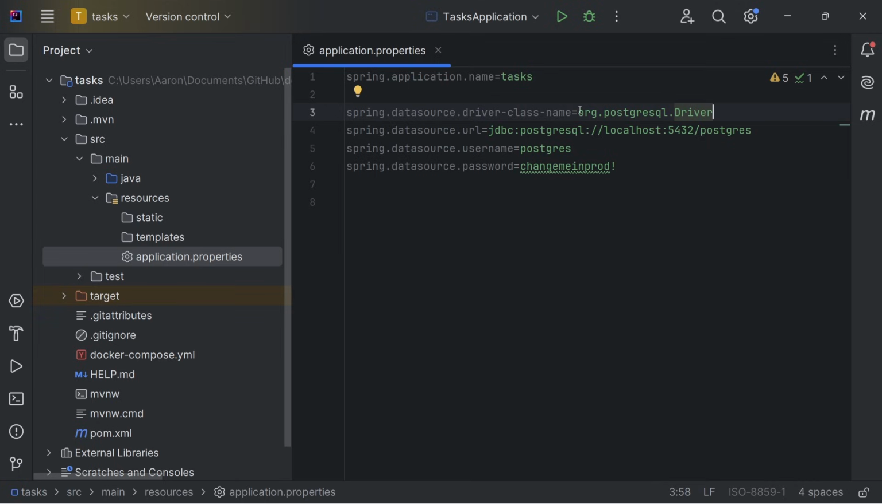This first property specifies for our application to use the PostgreSQL driver. This second one tells our application where to find the PostgreSQL database on localhost port 5432, connecting to the Postgres database. The Postgres database is almost always available on any running Postgres instance, so that's the one we're going to connect to. Next, we specify the username, which is Postgres, and then we specify the password. And you'll see here, this matches what we specified in our docker-compose.yaml file.